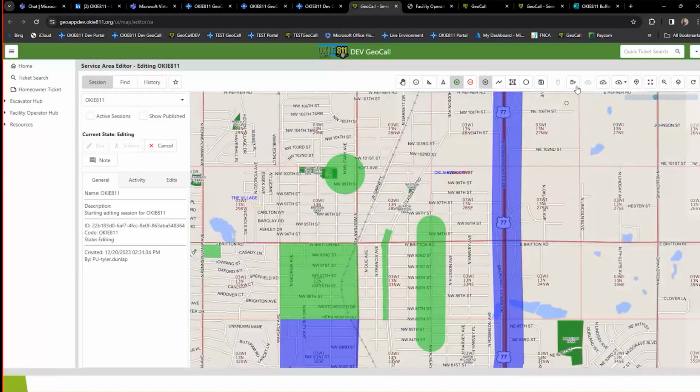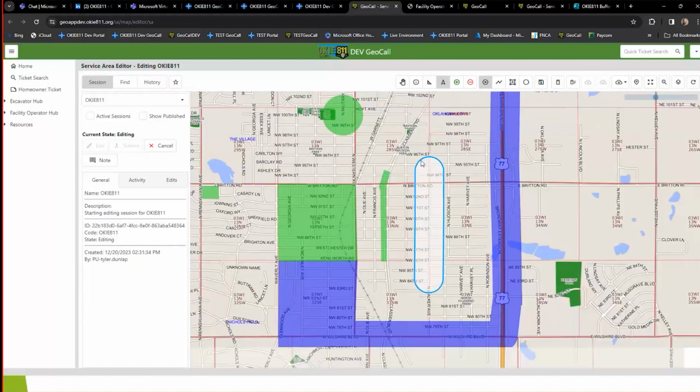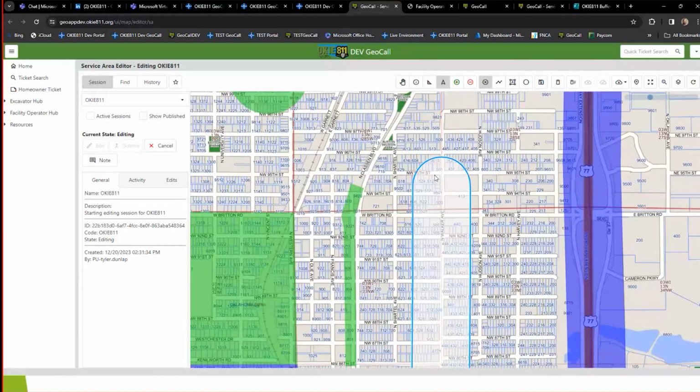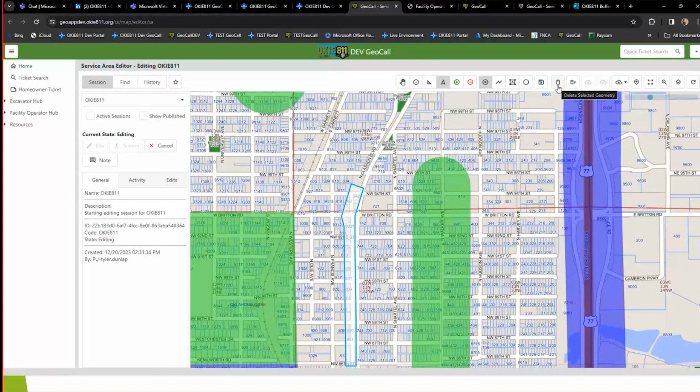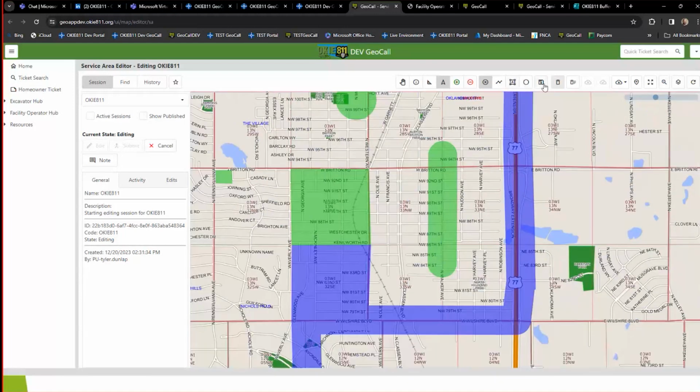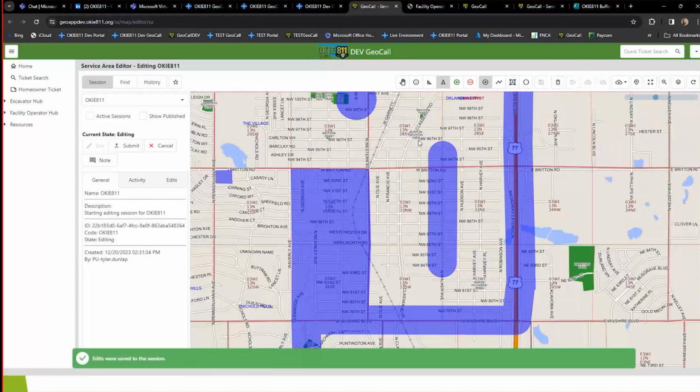And then just some other quick tools. You can use this pointer tool. It's going to open up some other options here. So I selected that feature, and I want to delete it. And then I'm going to go ahead and save to commit these other changes here.